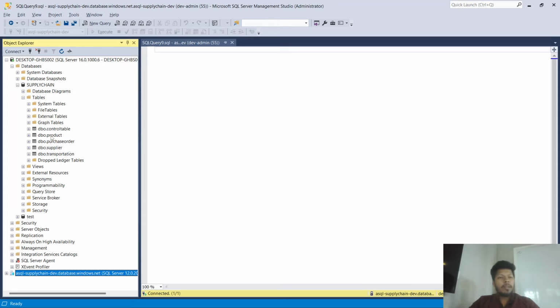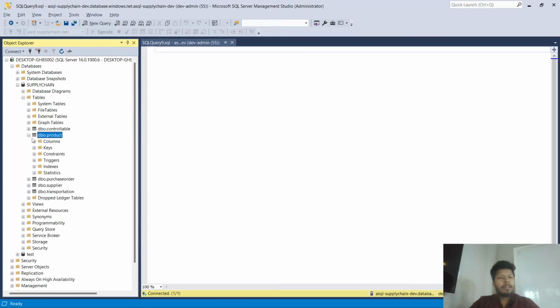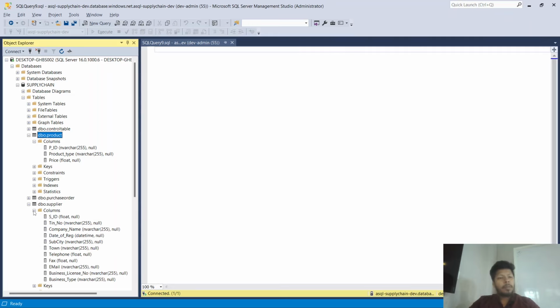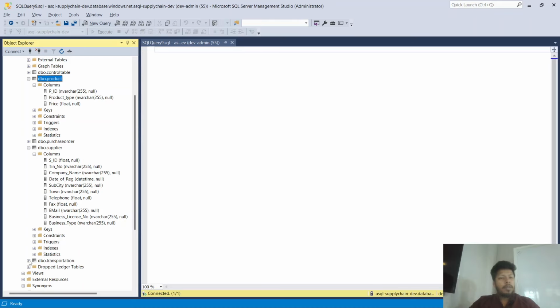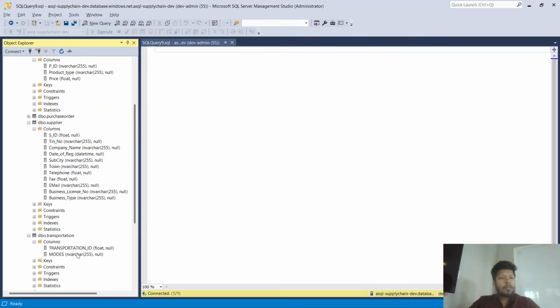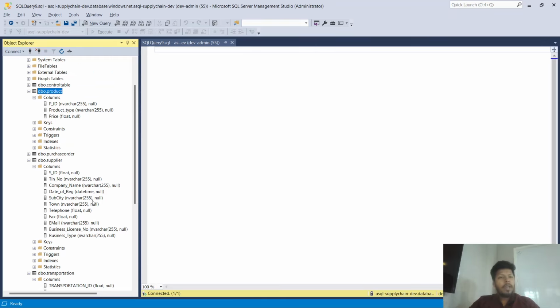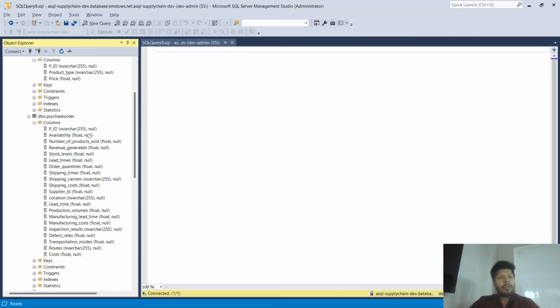As you can see here, we have the product table, and if I expand this, you can see what columns we have: product ID, product type, product price, right? Similarly, we have the supplier table, where we have supplier ID, the TIN number, company name, registration, so all the information with respect to the supplier. Then we have the transportation table, where we have the transportation ID and the mode of transportation, correct? And then we have the fourth table, the purchase order table, where we have product ID, availability, revenue generated, and all the related information with respect to the supply chain data that we are dealing with.